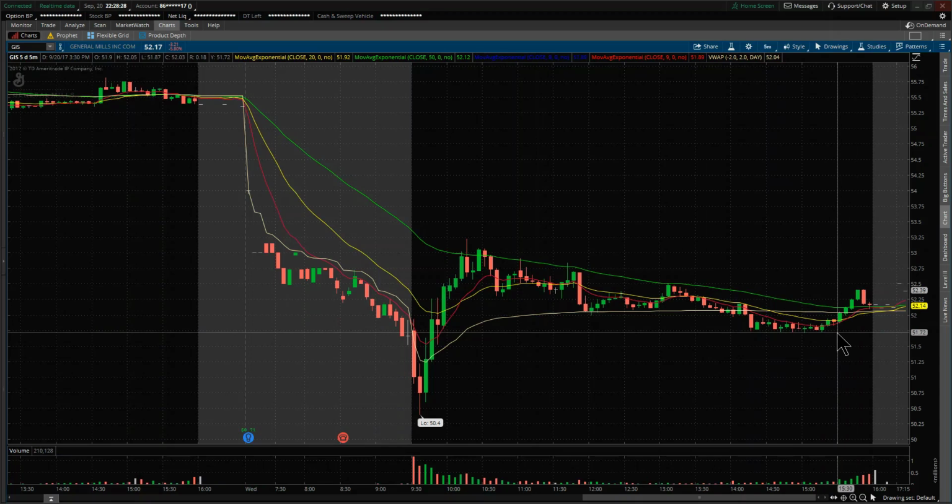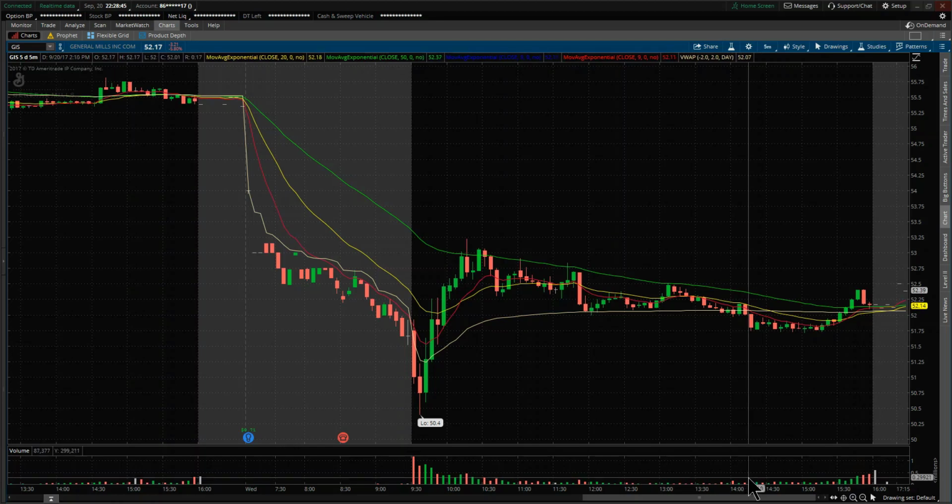It tried gapping up here at the end after I found that base. Nice little support, some consolidation at this 51.72. Right there, 51.72, 51.70, somewhere around there. Tomorrow, I want to see what this does. Usually stocks like this will be in play for the next couple of days.